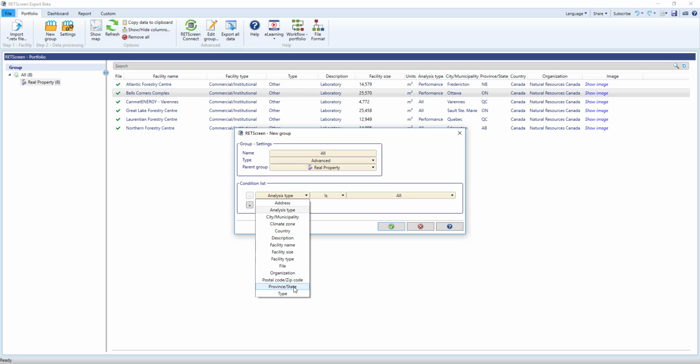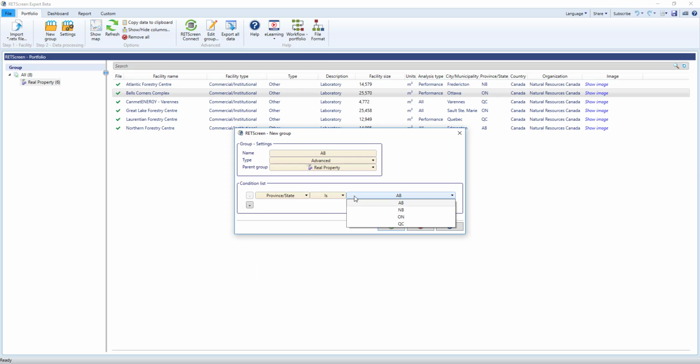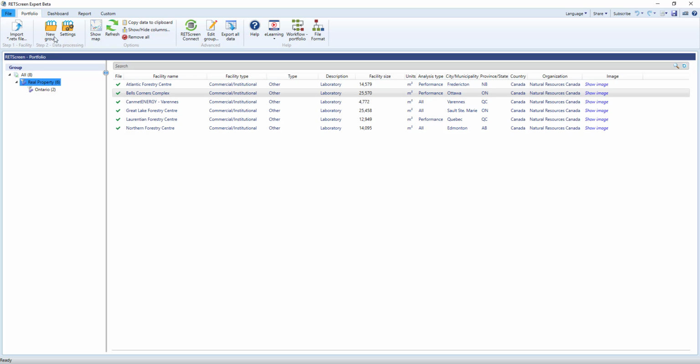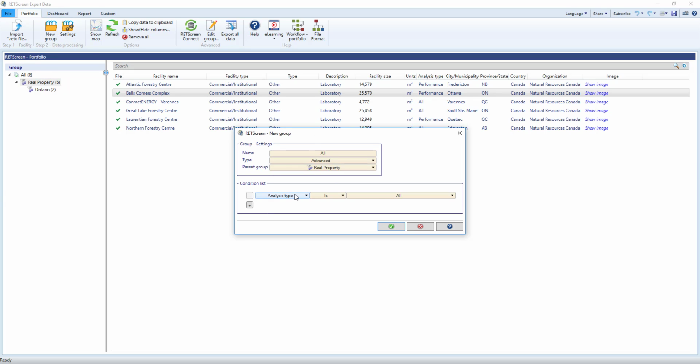created. I'm now creating another subgroup, say ones that are just in the province of Ontario. I can select that subgroup, add another condition, type its name, and you'll see that a new subgroup applies. You can actually nest subgroups and create other groupings as well.